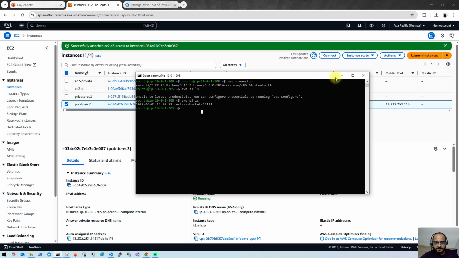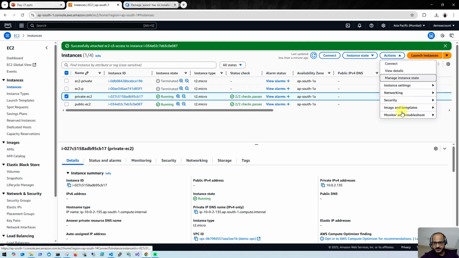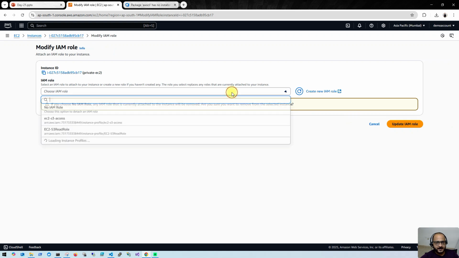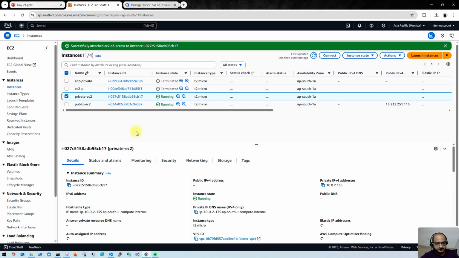Now let me do one thing. Let me assign this role to the private EC2 as well, and let's see if we are able to list the S3 bucket or not. So let me select my private EC2 instance, go to Actions, and under Security, modify IAM role. Let me select my role here and update IAM role.